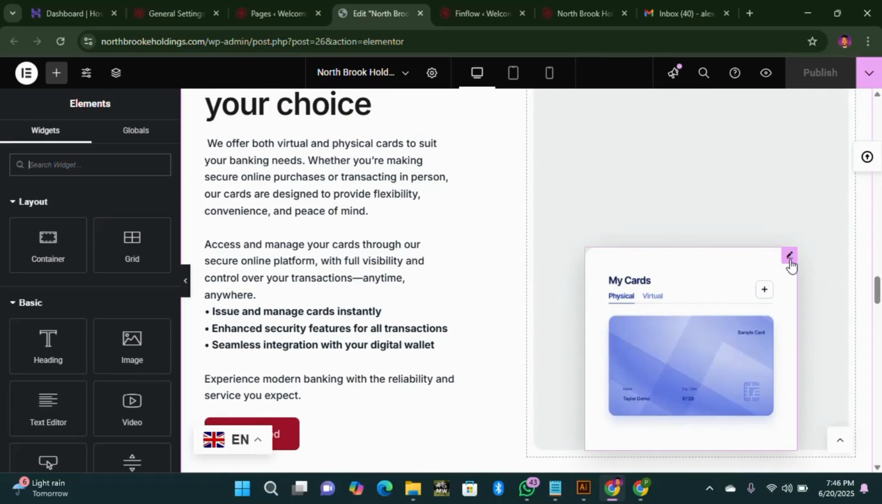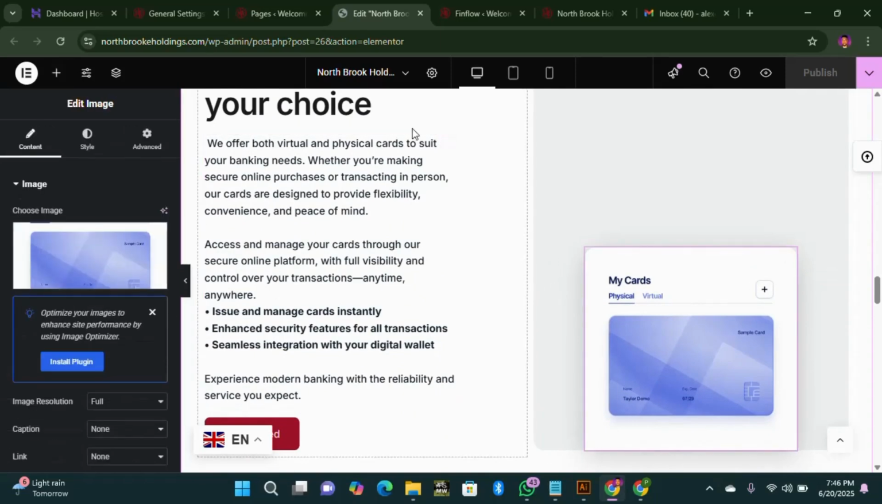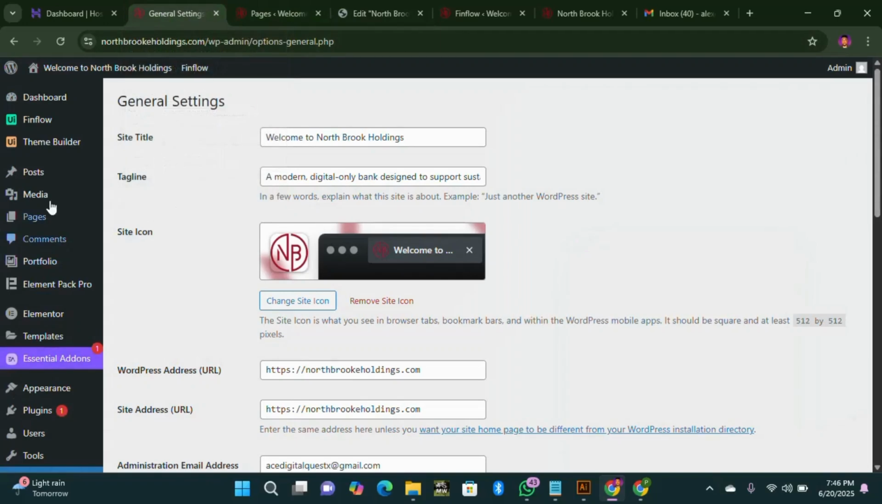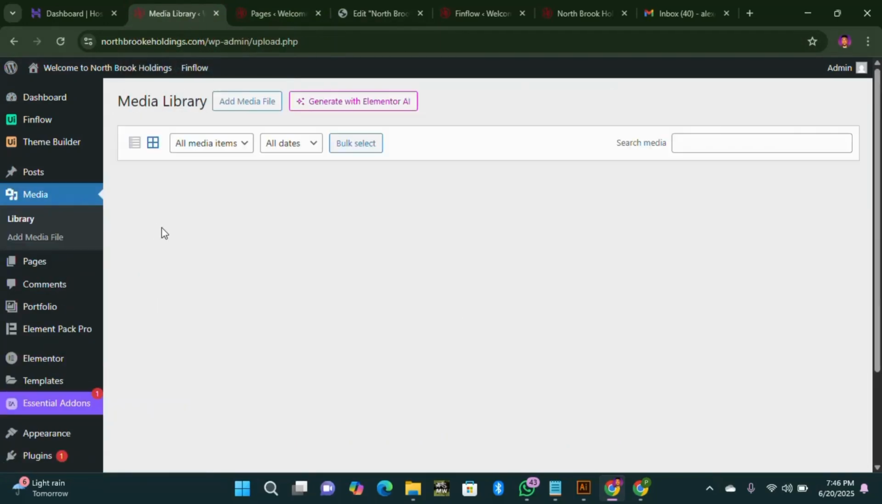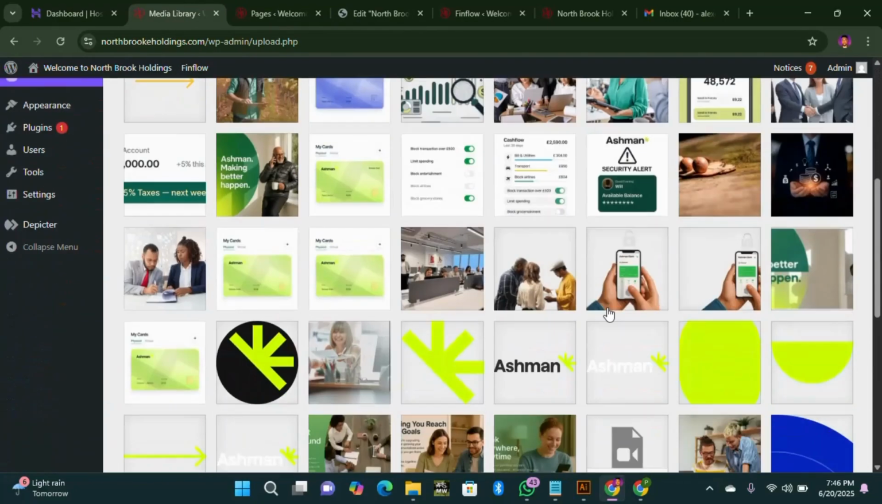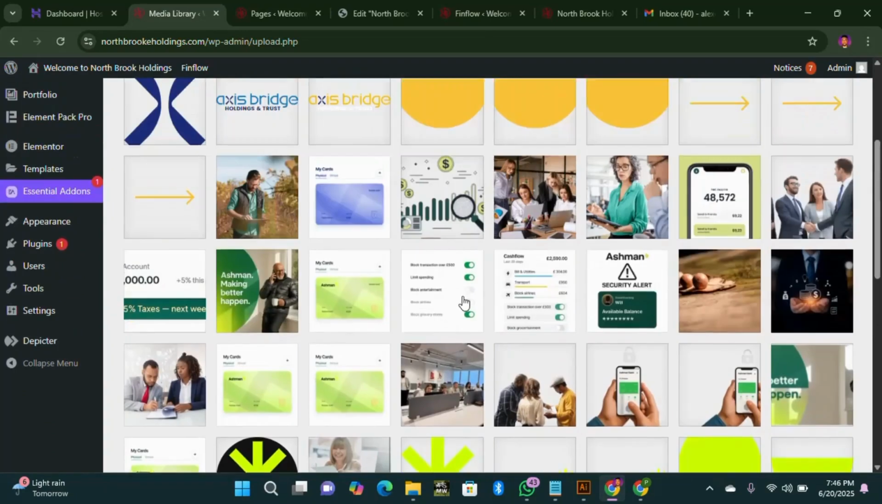But my advice to you, when you are swapping out an image, you can go to media. Once you go to media, this is my own trick. So you can come to media. These are the different colors I've used with this website, so you can see.